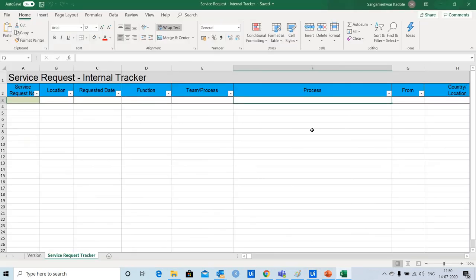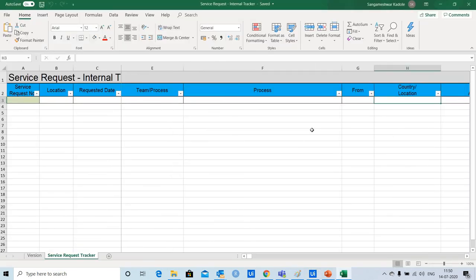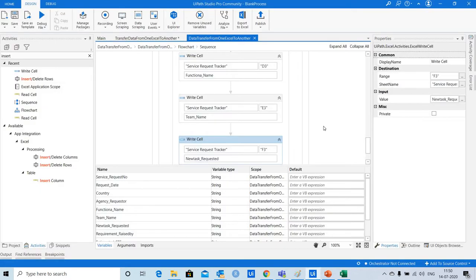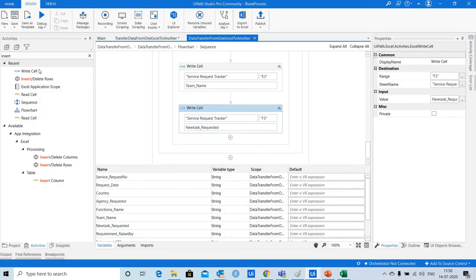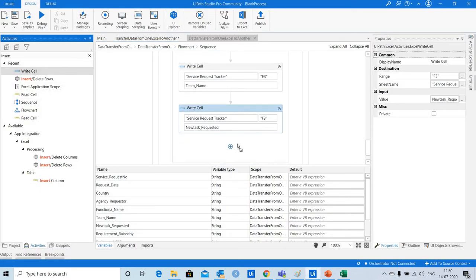So now next I want to capture the country. Next I want to capture country data. So that I need to write in the cell H3. So for that again I'll use one more write cell.